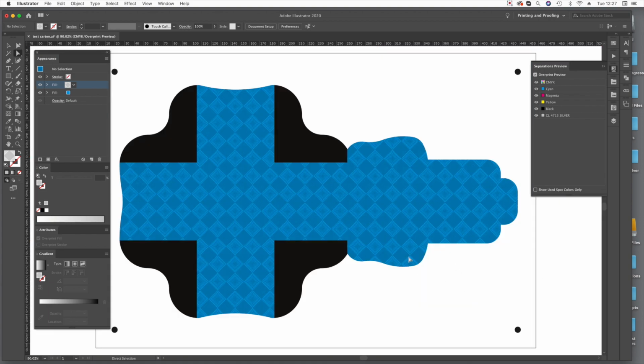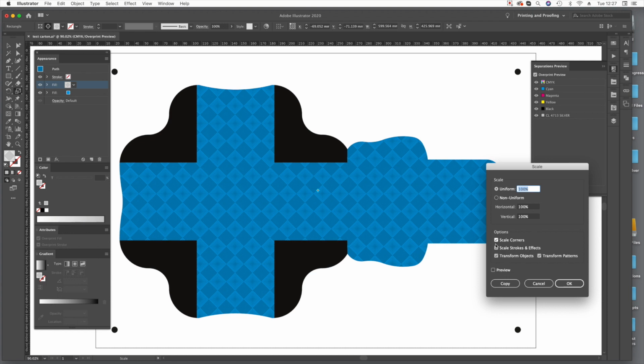Okay, so there's your design. Now, each of these patterns, as I mentioned, you can edit them. So what we're going to do here is we're going to scale it. Now make sure you turn off these because you don't want to scale, transform the object. We only want to transform the pattern.